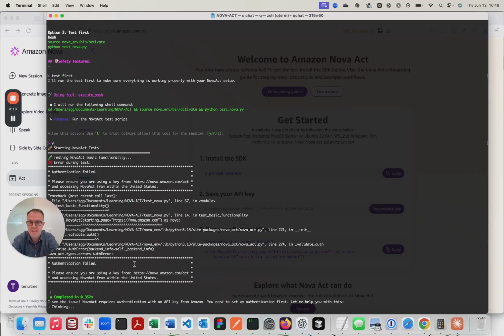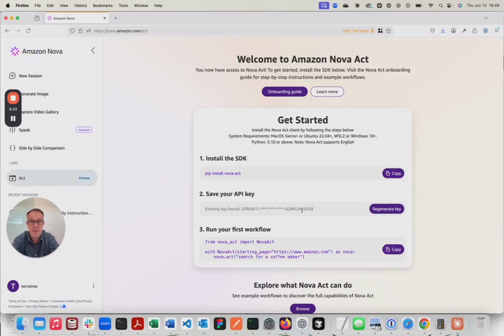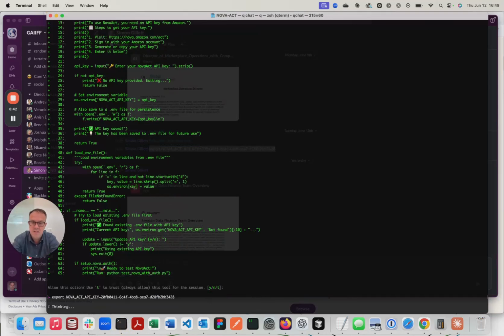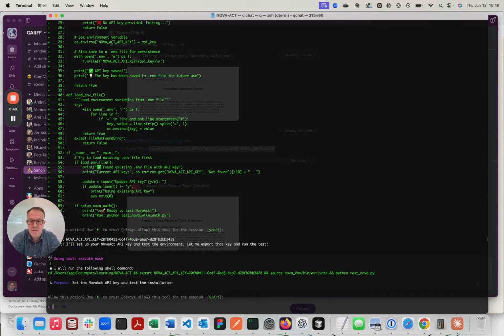Oops, yes, it needs that key. So let's give it the key. I do have that stored from before. It's in our administrative folder in our SharePoint. So I'll just populate that in Amazon Q, and I will then ask the script to be continued with it. So here's the key. And then it'll run the test with it.